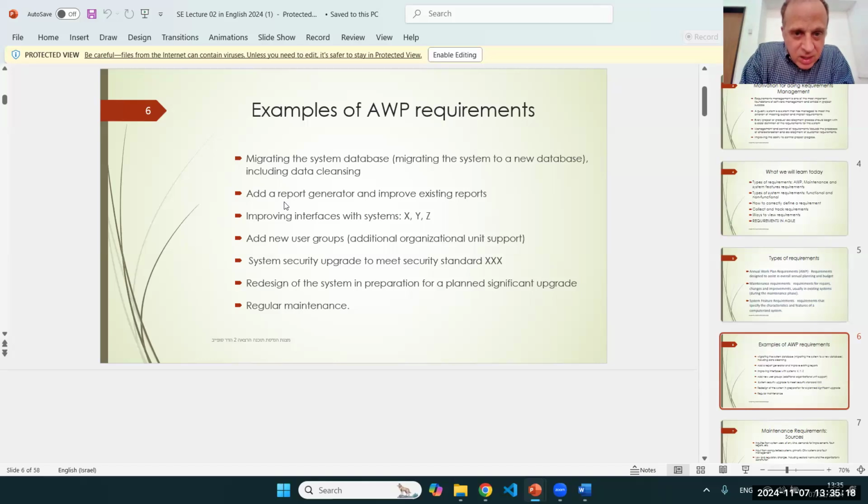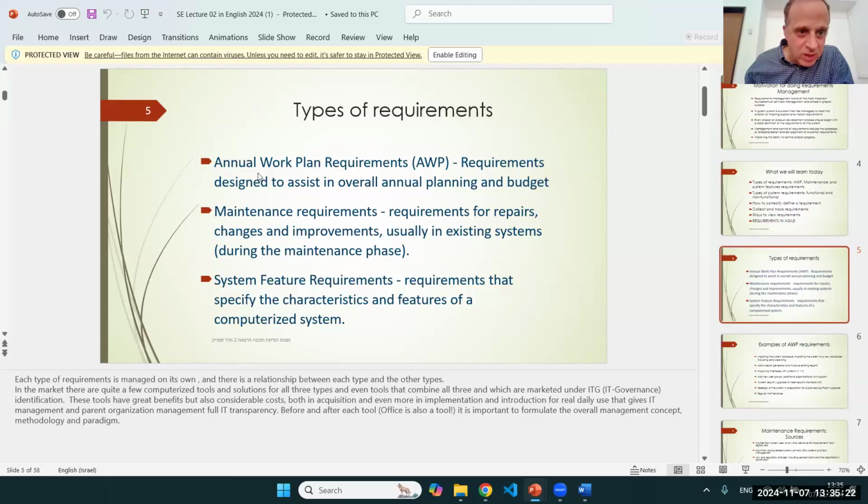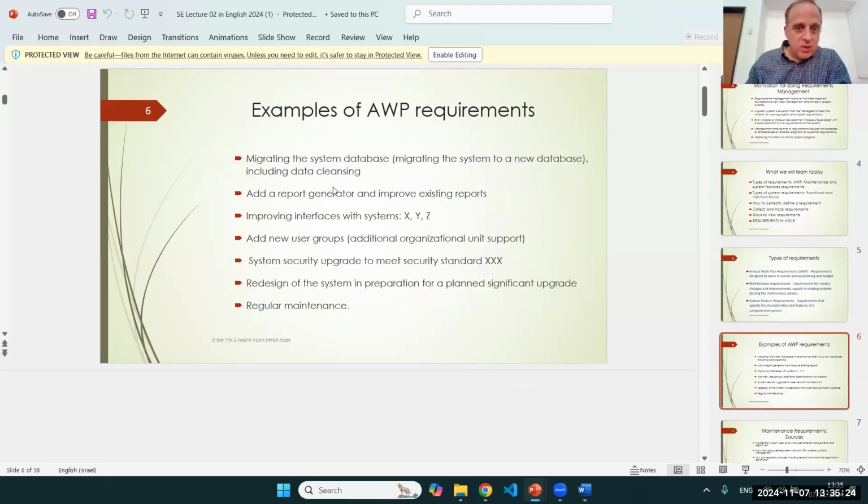Example of AWP requirements, so, annual work plan. Migrating the system database, including data cleansing. Add a report generator and improving interfaces with systems X, Y, and Z. Adding new user groups. System security upgrade. Redesign the system. Regular maintenance. I guess these are all things that we're planning on doing this year.